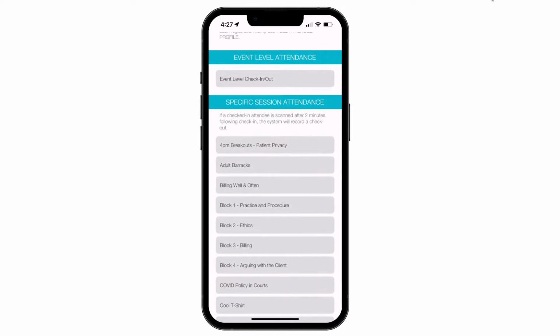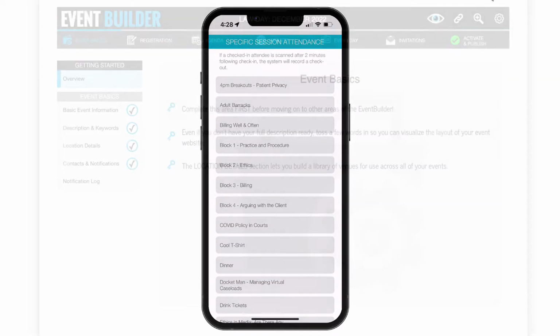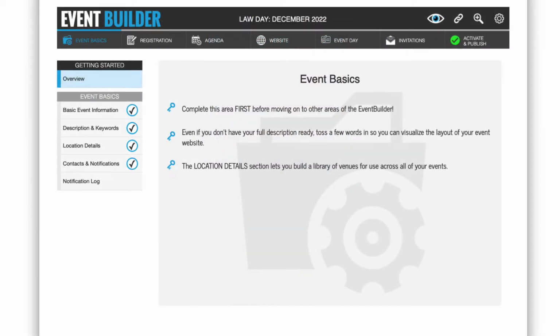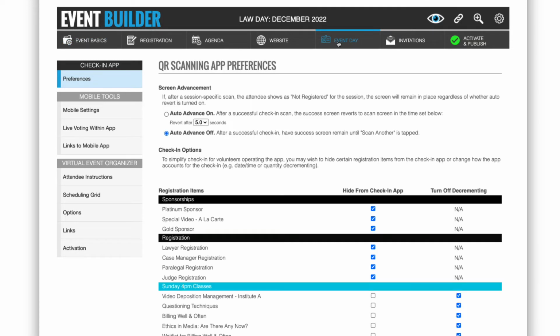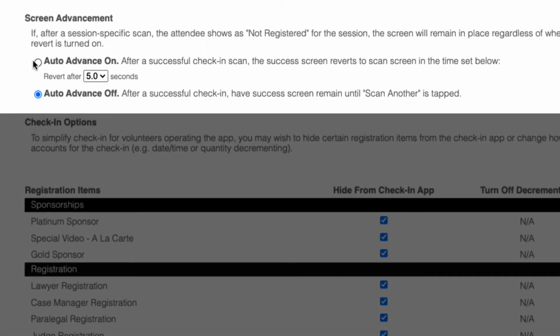Before we begin scanning, let's take a second to see the options you have when setting up the app. Access the event builder for your particular event, click on Event Day, and you'll see QR scanning app preferences. We begin with screen advancement. We have a feature called Auto Advance. Let's say you have your devices on a cradle and people walk by, let's say for session 1A, and they simply scan their QR code.